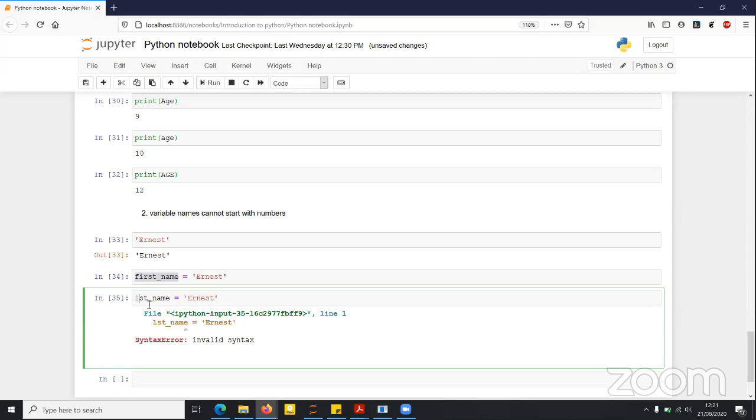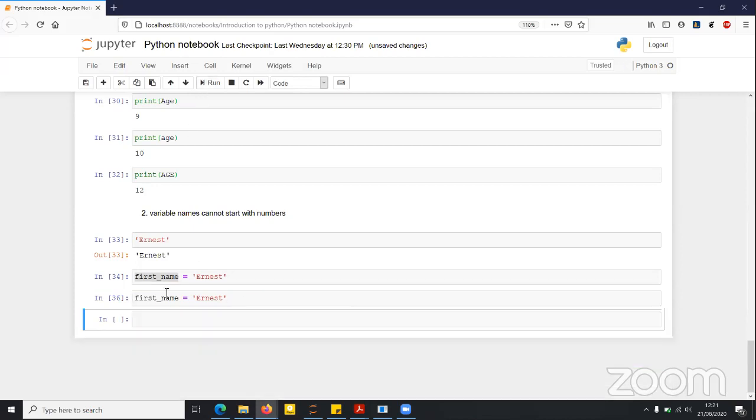Let's say we remove the number 1 and we just write first instead of the number 1 and run. Now you can see Python has accepted this as a valid variable name. And so now we can even print it.